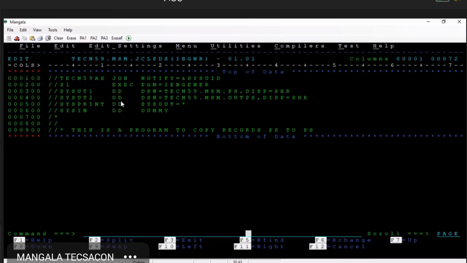Now, I have written this following the JCL coding sheet. Before doing your lab, open your notes, look at the JCL coding sheet, read it once and then start typing your program. Then you will not have any confusion.